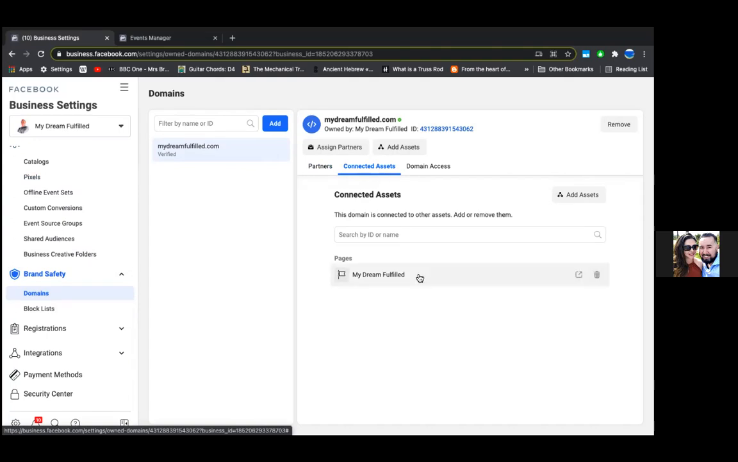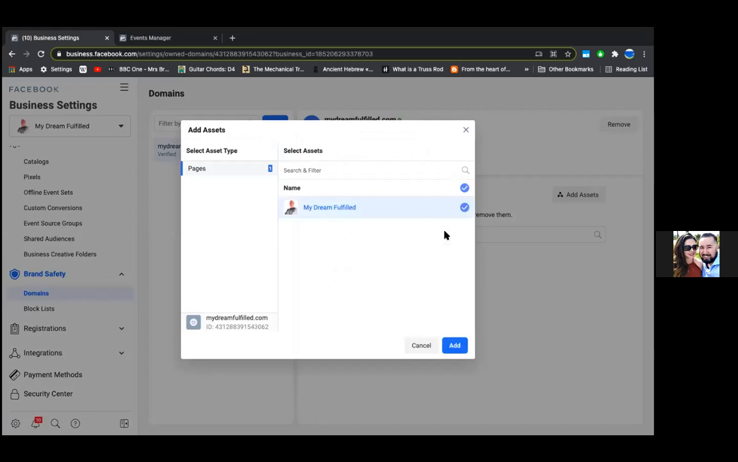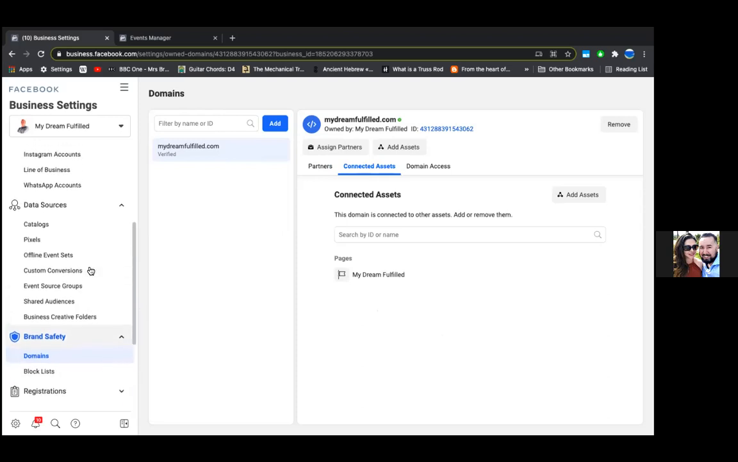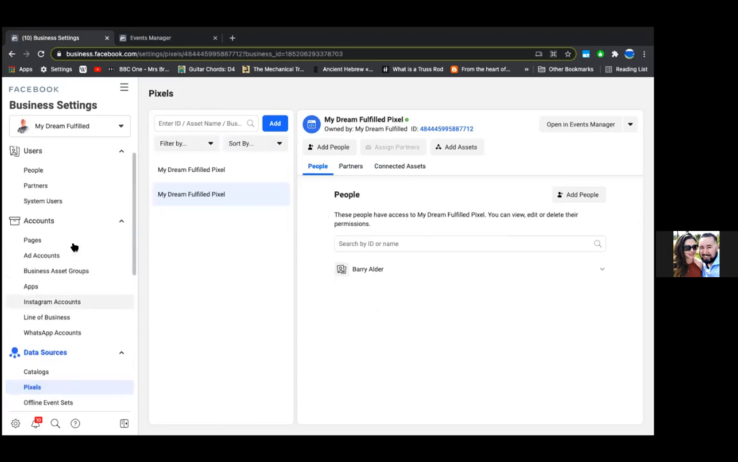See if there's anything else to connect. Actually, I think it's just the page, but see if there's anything else. Yeah, that's just the page. So that's fine. And then scroll up. Just knowing what pixel you're using, I would rename that pixel, and then go up to add accounts and click on add accounts.